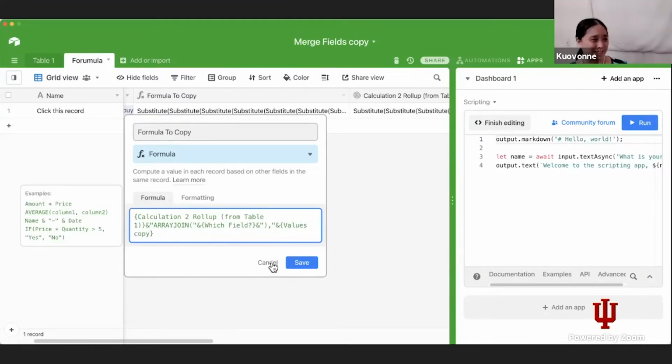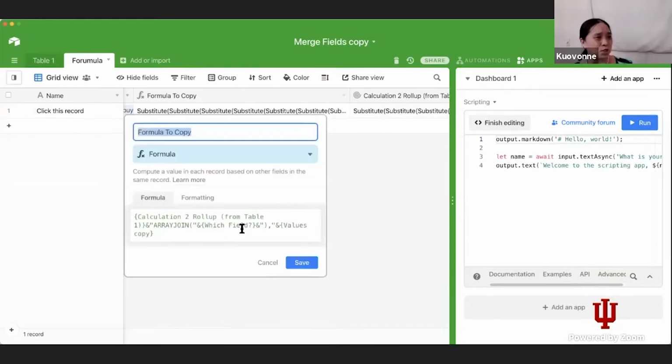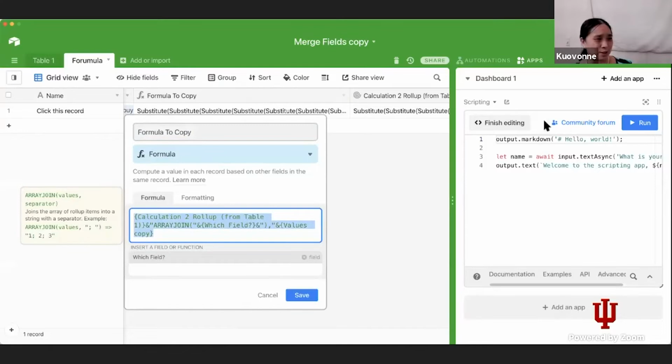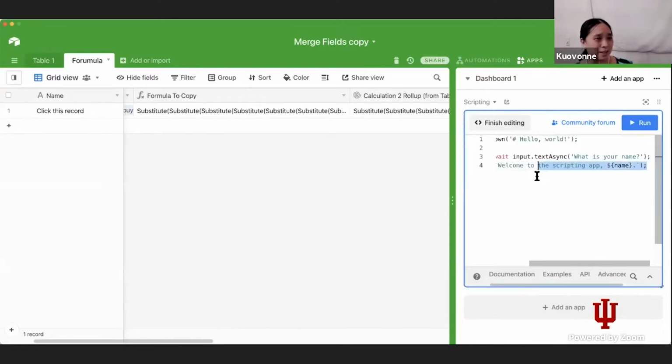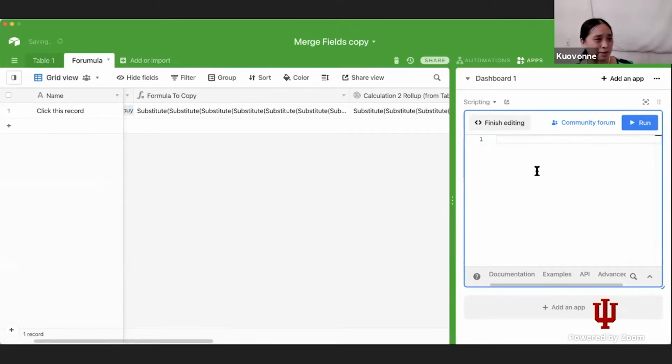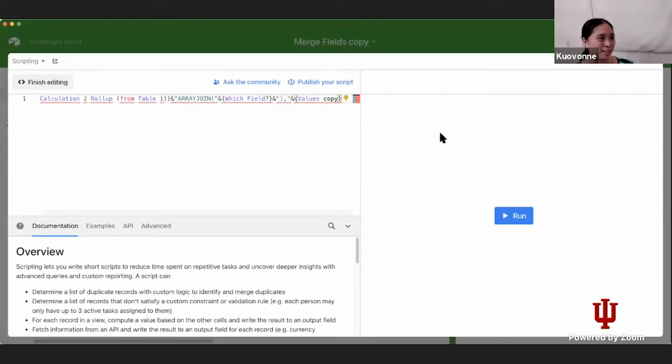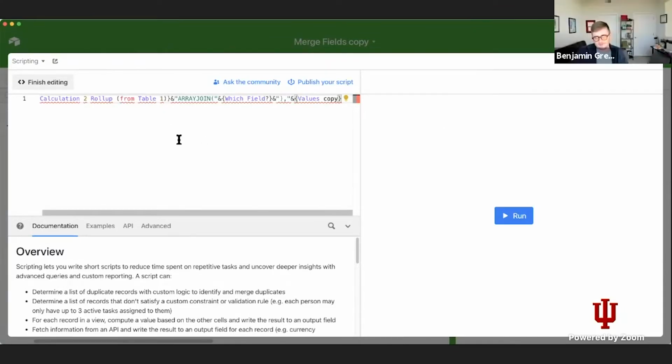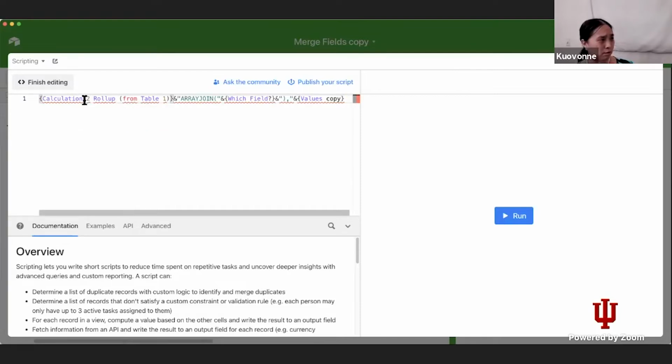So copy all of that. This one, or do you want me to do that? Not that one right there. Well, let's start with this one so we can show you how it works. Okay, copy that, and then in scripting app, just paste that whole thing. You're going to get all kinds of yucky stuff in it because it doesn't recognize some things. But did you actually get all of it? Because it's saying calculation to roll up. Oh, okay, there it is.